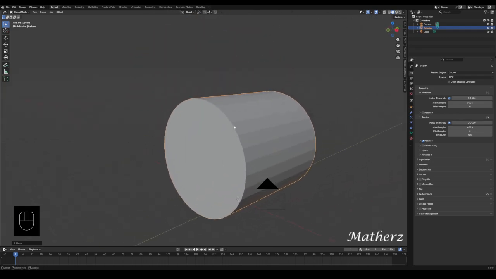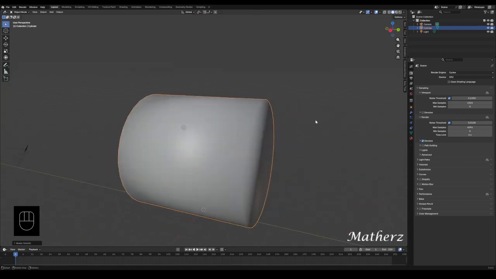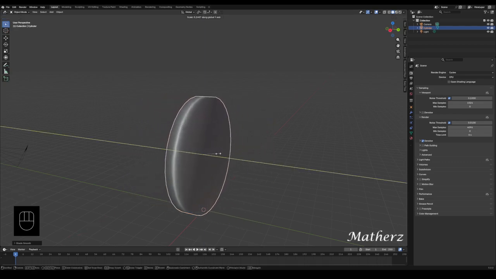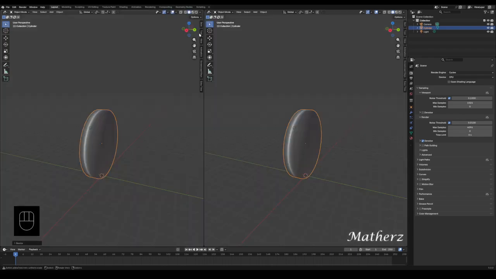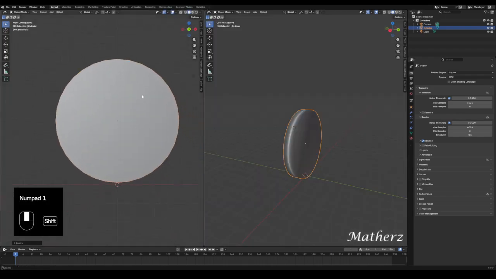Okay, so once we've got this, I'm going to go ahead and shade smooth. Let's go right click, shade smooth. And we're going to go S for scale and just go ahead and flatten that down as so. So what I'm going to do, let's go ahead and split the atom real quick. We'll go ahead with the side view at 1 on this side.